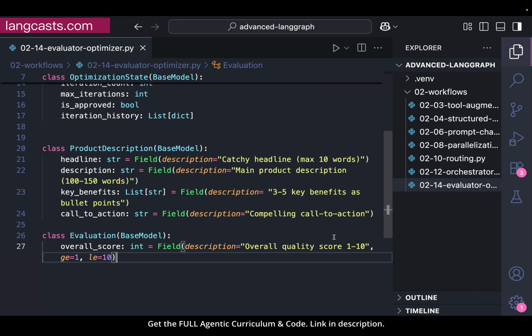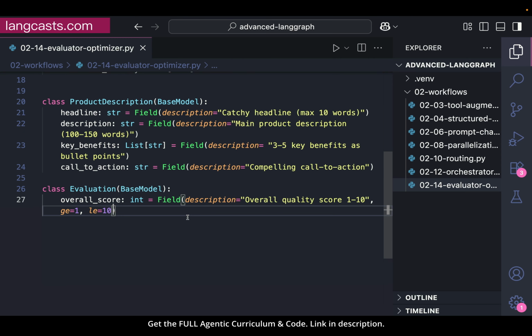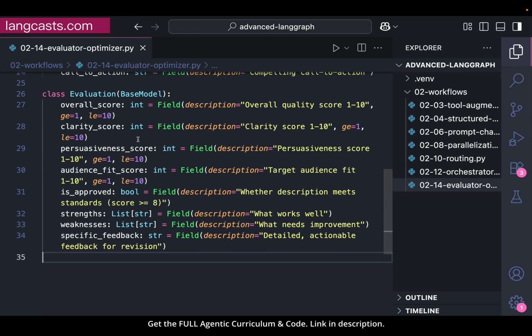I think we're still going to be defining like 6 of them. So let me just bring them in and we're going to explain them so that you don't have to watch me type everything. So copy and paste. After our overall score, we also want a clarity score. Clarity score is also between 1 to 10. Persuasiveness score, 1 to 10 also. Audience fit score, target audience fit. Is approved, that's a Boolean. And it should be set depending on whether the description made the standard. 8 is our threshold. Between 1 and 10 of our overall score, we approve when it is equal to or greater than 8.